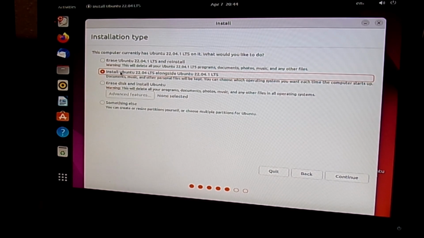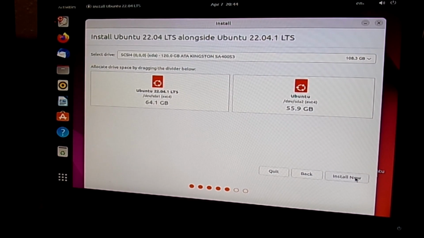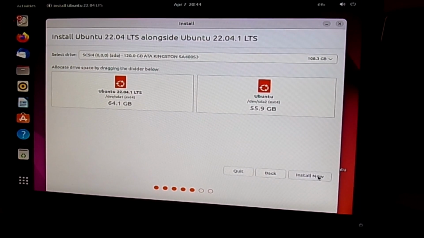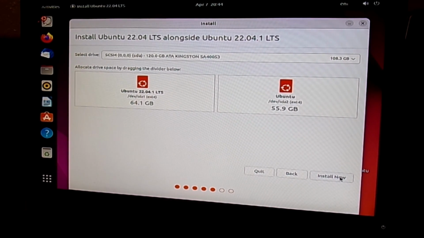So let's go ahead and install Ubuntu 22.04. Blah, blah, blah, blah. You can hear that disk drive. It's doing interesting things. Oh, look at that. It does see the other Ubuntu install.